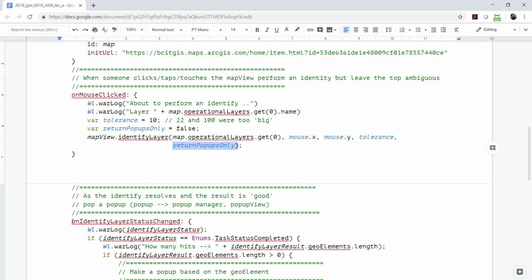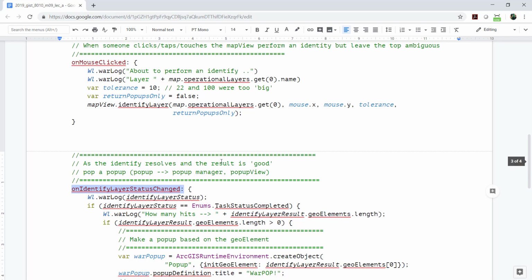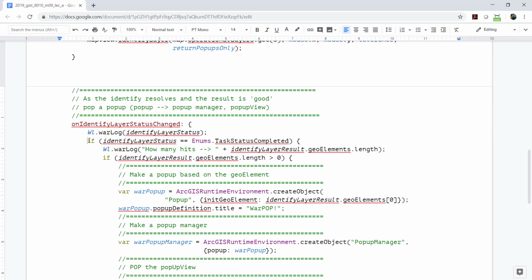What I need to do now is hook into the event on identify layer status changed, singular, because I'm only identifying one layer. I log out what that status is just for some debugging information. And if it is completed, it's because sometimes these are local and sometimes you're going over the internet and doing the identify that way, so it can take some time. So whenever it's done and it was completed, hopefully successfully, I log out, well, how many hits did I get?